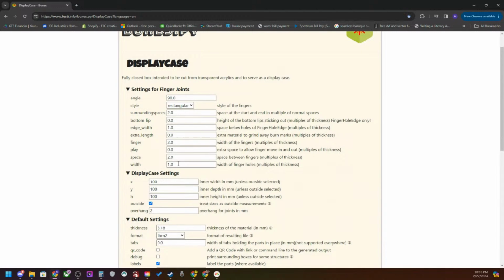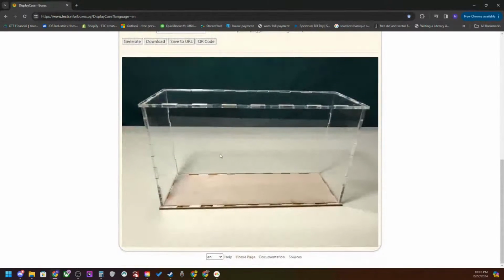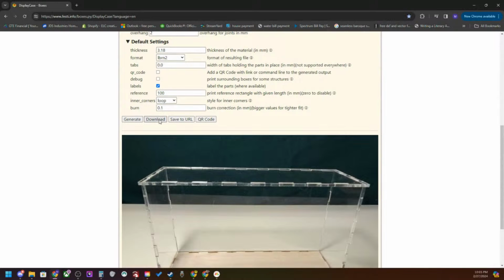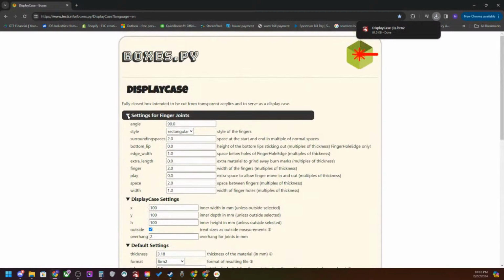I talked about it in the video, but I left it all the same. And to generate this box right here, I just click download and it's done. And it just generated that box that fast. That is how we made the basis for these lanterns.